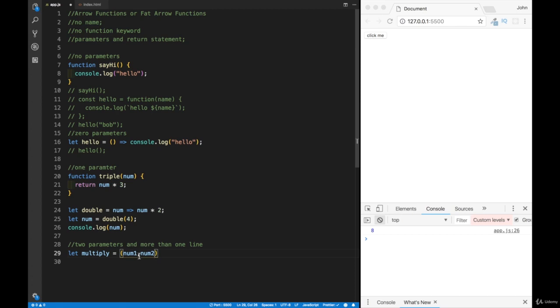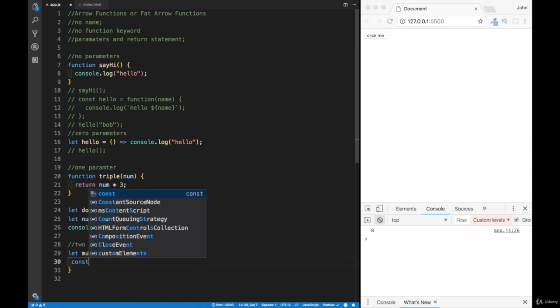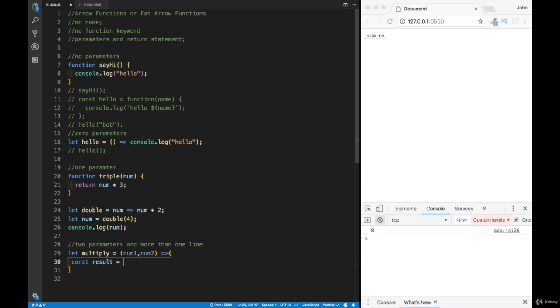Now if you have more than one parameter, in this case 2 or 3 or 4 or 5, you always need to use the parentheses. So in this case we don't have an option like we had before, where we could use the parentheses or not. In this case we need to use the parentheses. And again we're going to use a fat arrow function, and since I'm having a return statement of more than one line, I would need to use curly braces. So in our case let's do const. We're going to set this result, and this is going to be equal to num1 multiplied by num2, and then let's do a return. So now we're having a return, and we're going to call this a result.